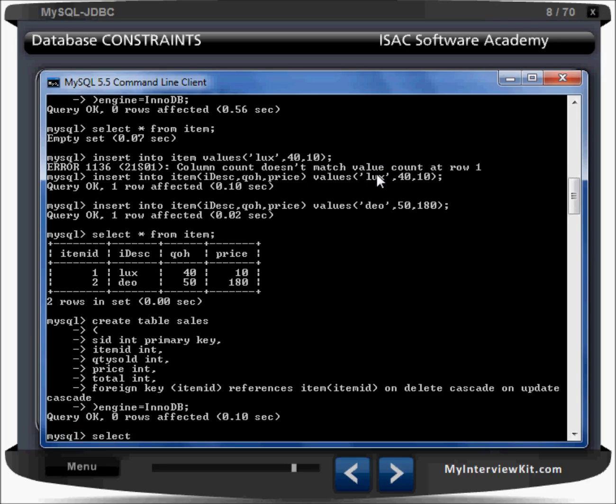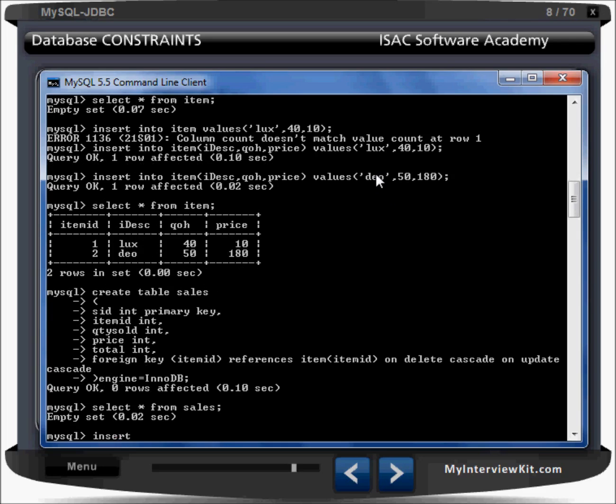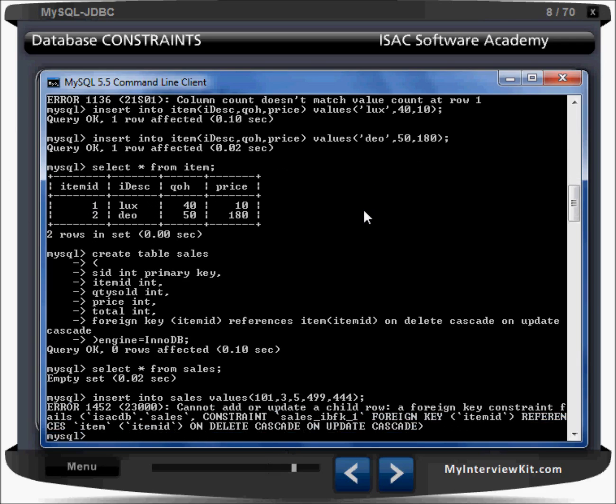Now I can say select star from sales, right? No records. I can insert the record, insert into sales, and I can say values. First value I have 101, first sale, and then item ID is 3, and quantity I'm entering 5, price is something, total is something, right? Semicolon. So do we have that item ID 3? Here I'm entering item ID 3, but there is item ID only 1 and 2, so I cannot sell 3, right? Let us try what it's saying.